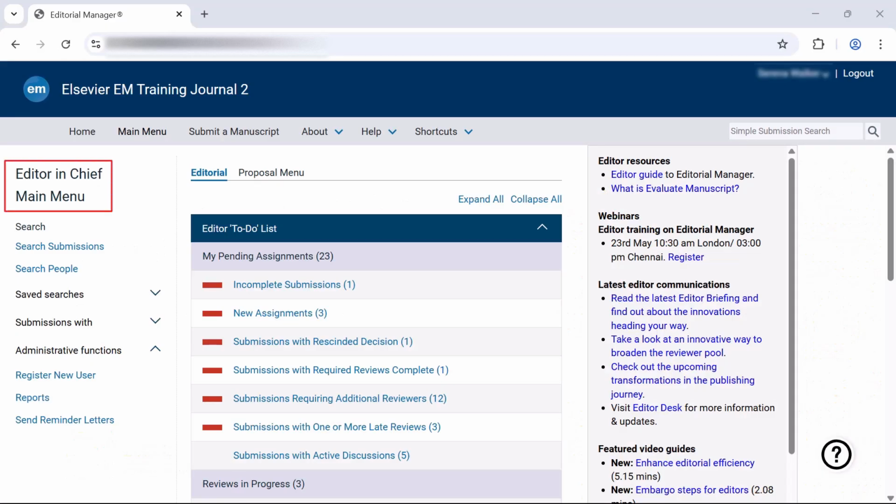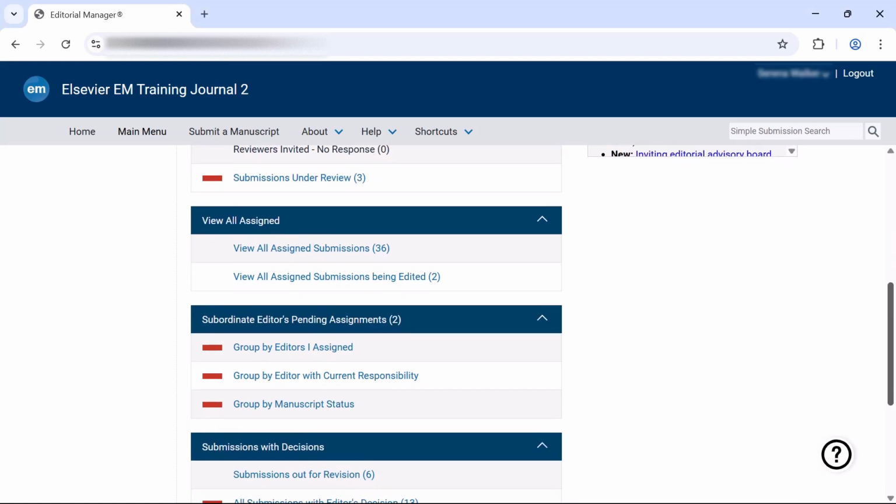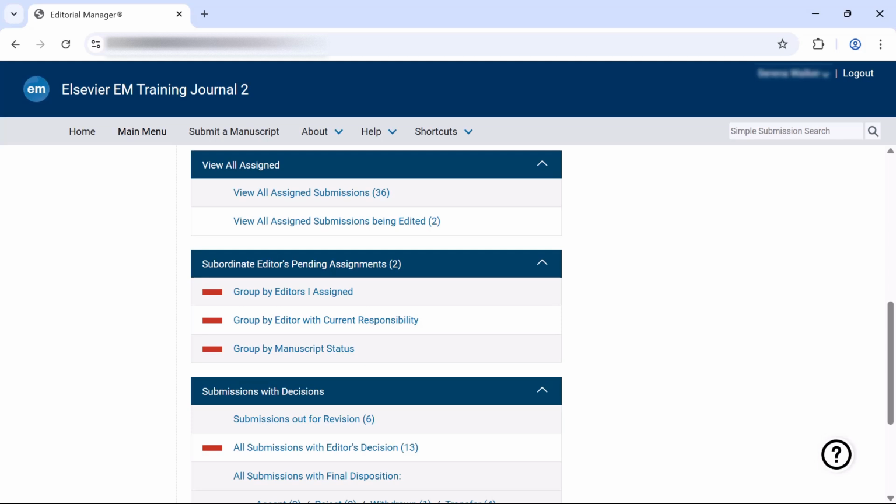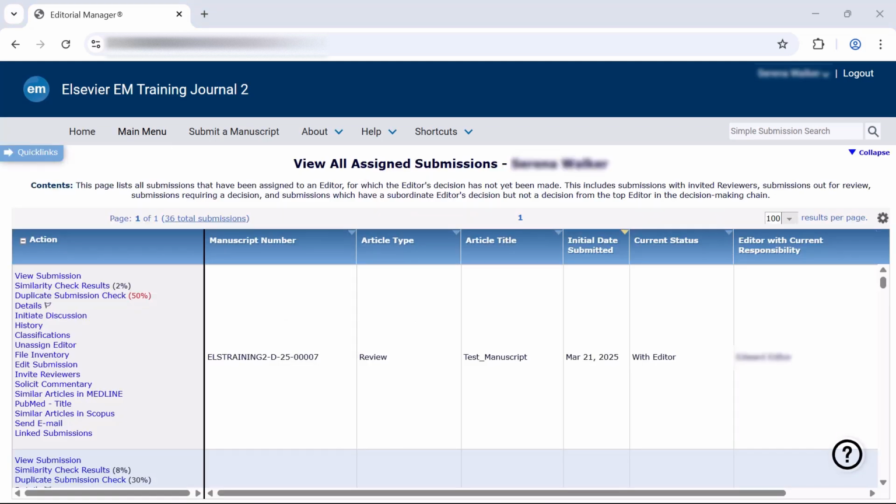From the editor's main menu screen, click on the Search Submissions function or one of the status folders in the Subordinate Editors Pending Assignments section to locate the submission you wish to change. From the Manuscripts Action list, click on Unassign Editor.